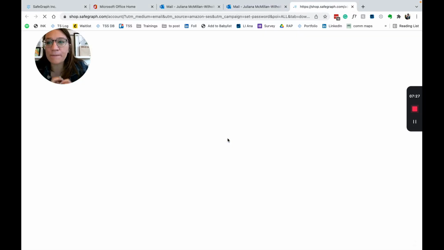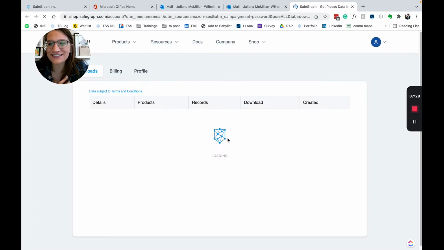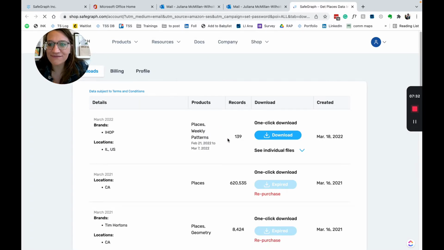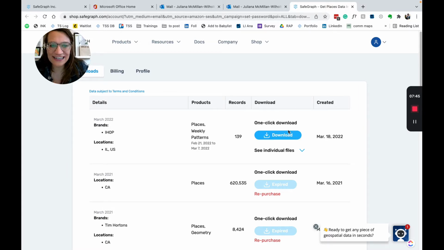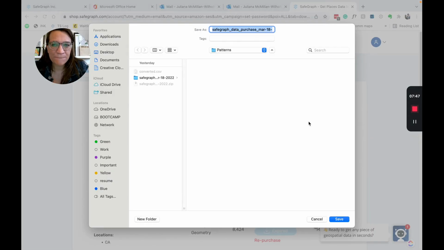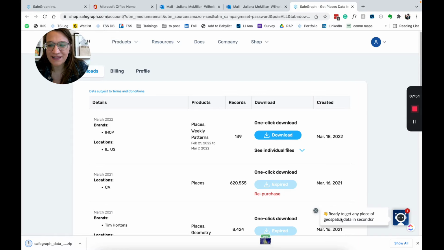And so this is going to bring you back to your SafeGraph account, and you have the ability to then download your data. So you can see here, I have my IHOP, Illinois, and then the patterns data. So we're just going to click Download, and we're going to be ready to go. I've already downloaded this data. And so, we're going to download it here. And here we go. We now have our data downloaded.